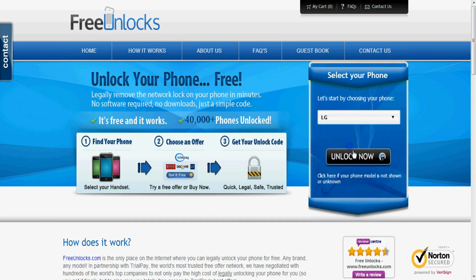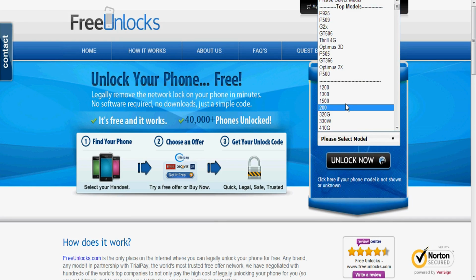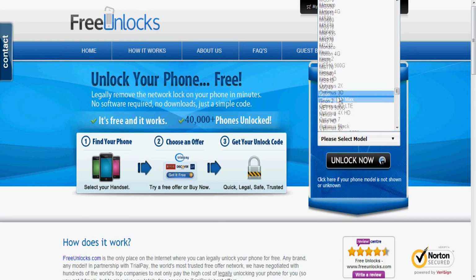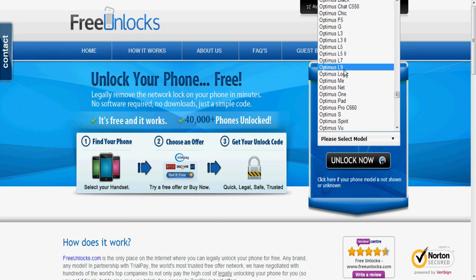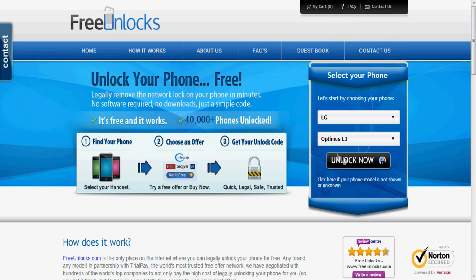So let's get to the freeunlocks.com website and we're going to choose our phone. There it is, the LG, and it's called an Optimus L3 in this case. Once we've chosen, we click Unlock Now.